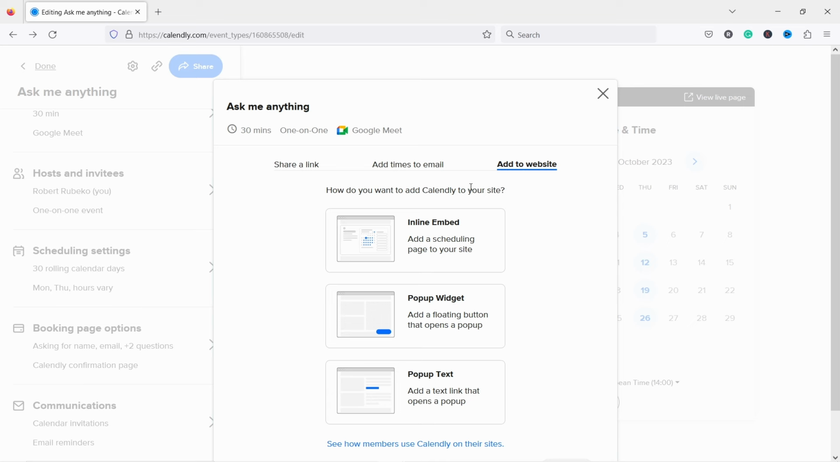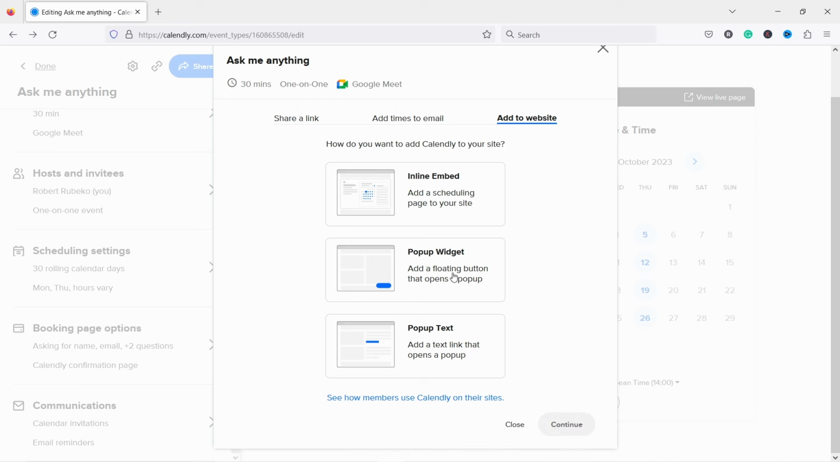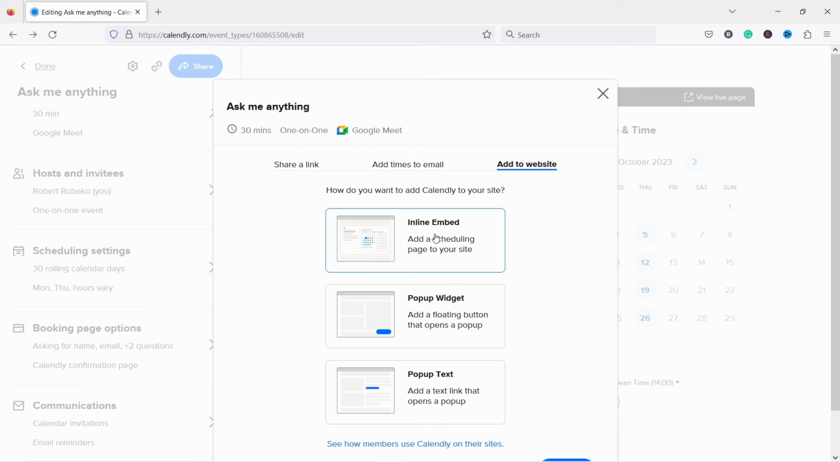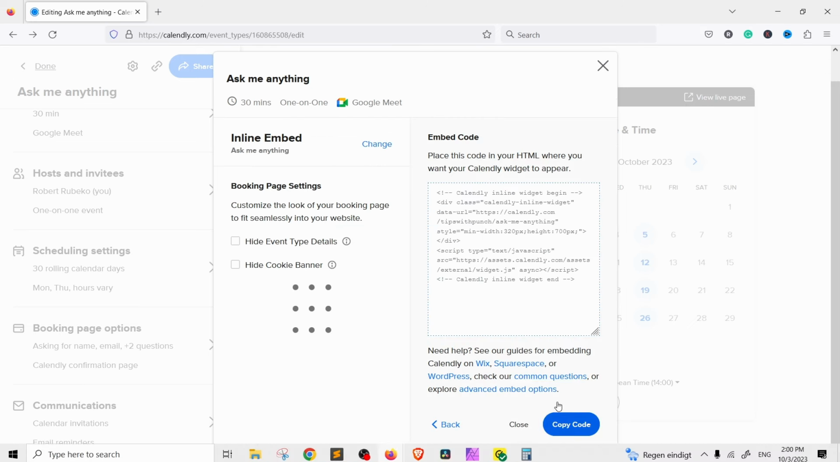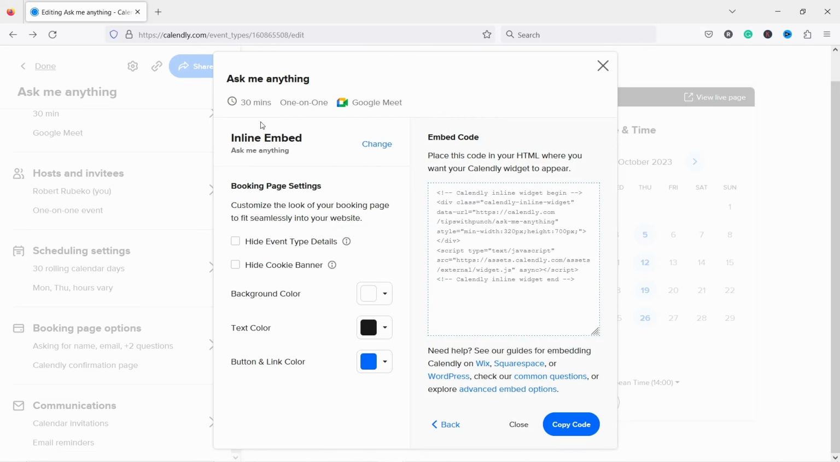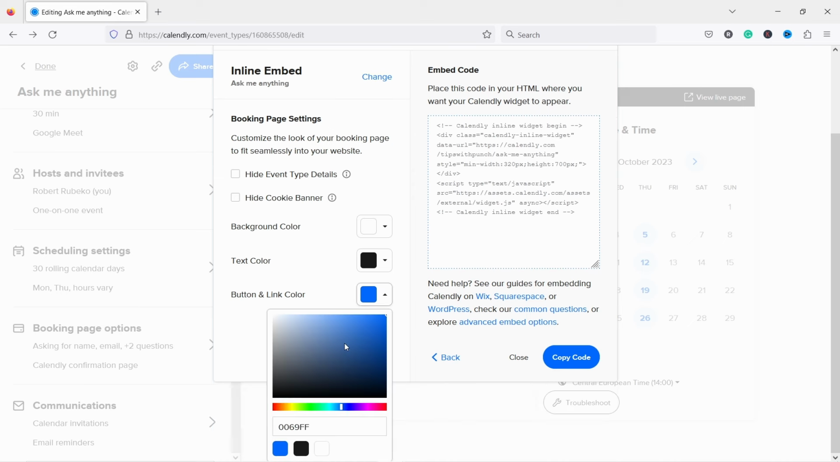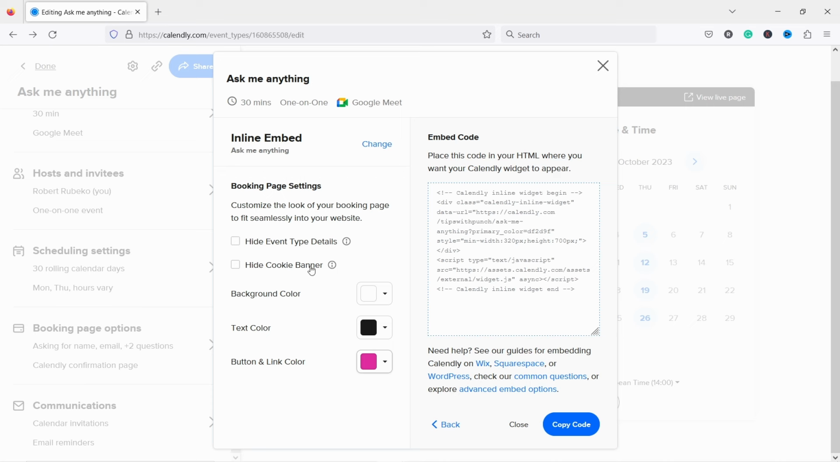How do you want to add Calendly to your site? Inline embed, pop-up widget, or pop-up text. In my case, I'm going to inline embed. So for here, I'm going to select that and click on continue. And now you can choose some colors here if you want to. Again, let's just change it. Let's say something more purple from here, like that. And then from here, we can just come and copy the code.